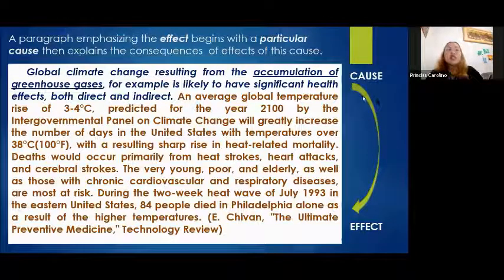Okay, so for this one, ayan, yung naka-blue fonts is the cause. Why global climate change occurs. From the paragraph, ano daw po yung dahilan ng global climate change?